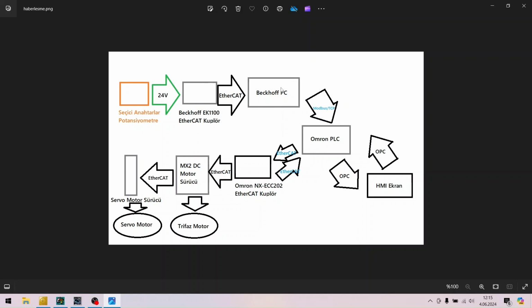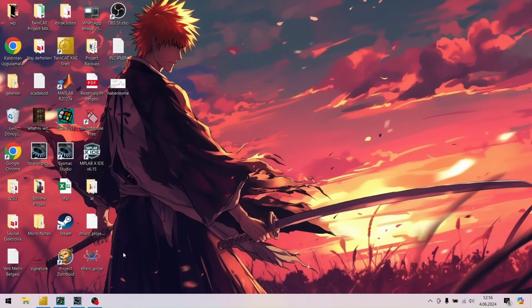The Beckhoff PC does its job, and with Modbus TCP it sends our data to the Omron PLC, and the Omron PLC does its own job and sends this data with EtherCAT to our Omron NX-ECC202 EtherCAT coupler, and this component also sends this data with EtherCAT to our MX2 inverter or KN04H servo inverter, and the system is working like that. There is also an HMI screen, but it's not important for now.